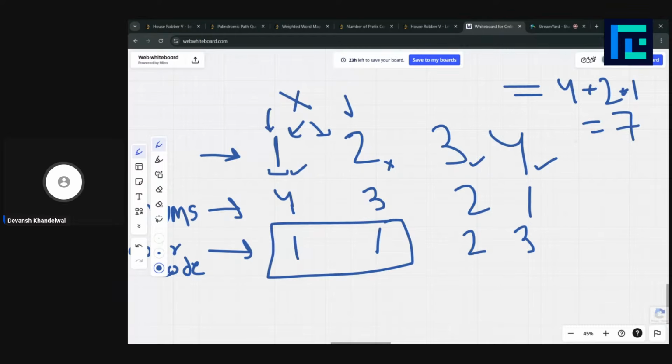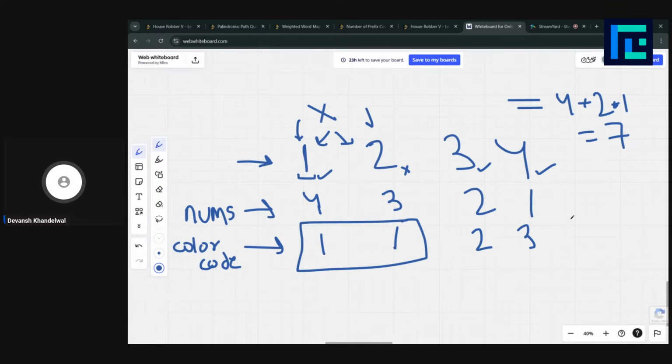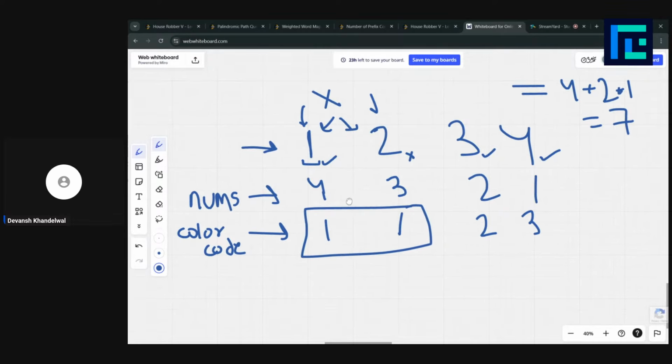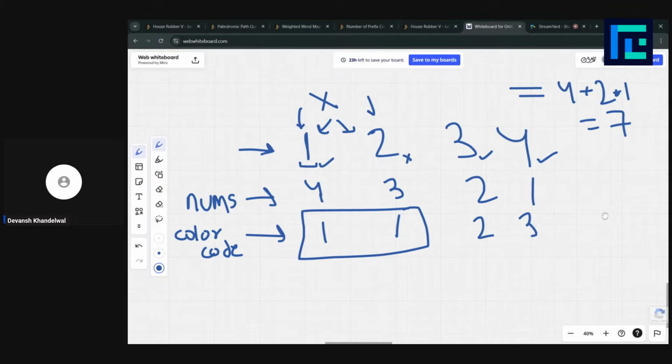Same here, but it's quite easy to think from a recursion perspective. Yeah, okay. Let's continue with the same question. What we are going to do is decide what houses can be robbed, right?